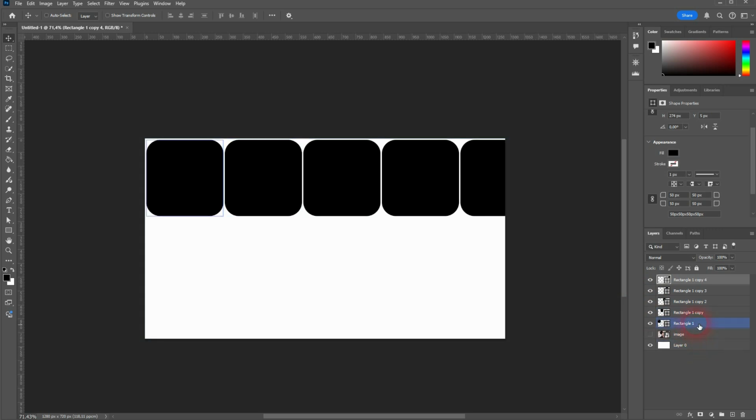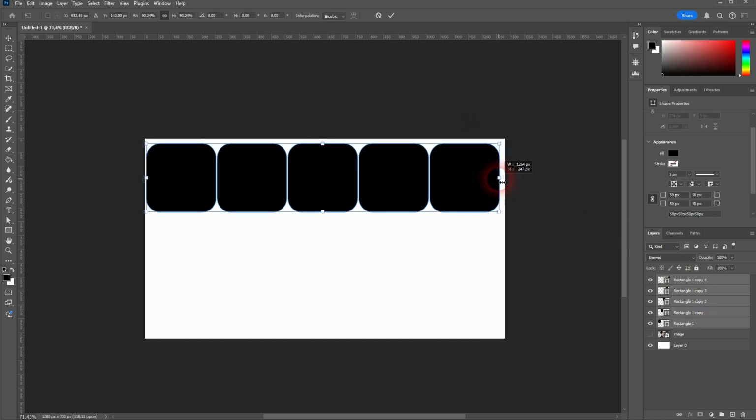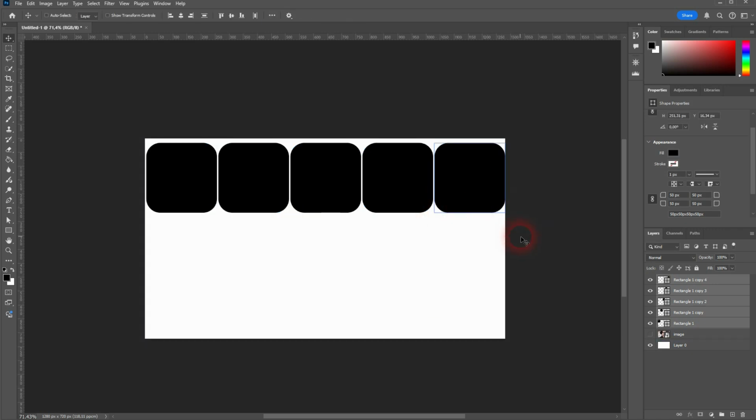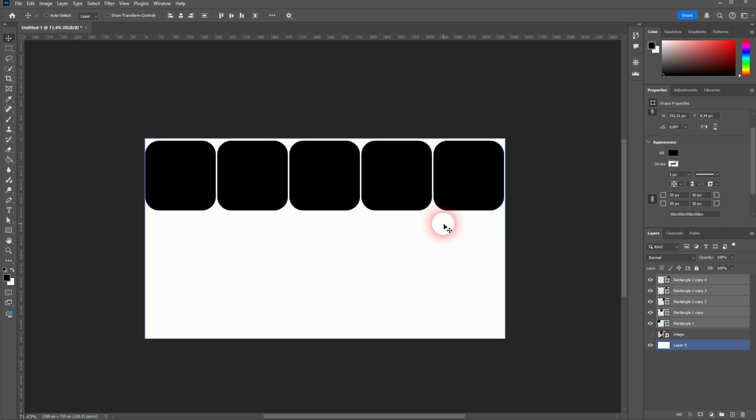Now I want to select all rectangles. I can do that in the layers menu. I'm on the first one, the rectangle on top, copy 4. Then I hold Shift and I click on rectangle 1, the last one. And now everything in between and these two are selected. I can press Ctrl T now and resize the entire group. I press Enter and I use the arrow keys a little bit to the left, up to here maybe. Also bring it further to the top. That's a good point to start.